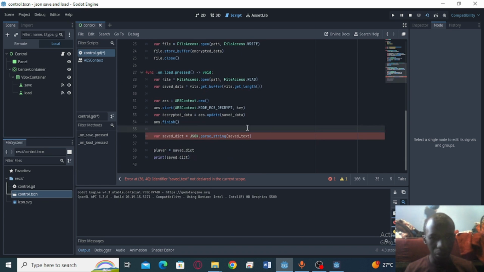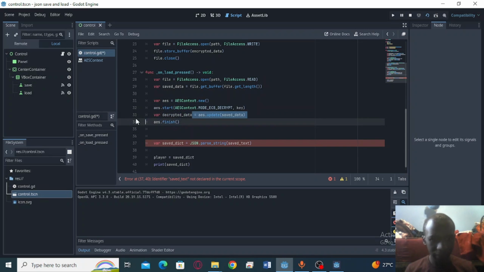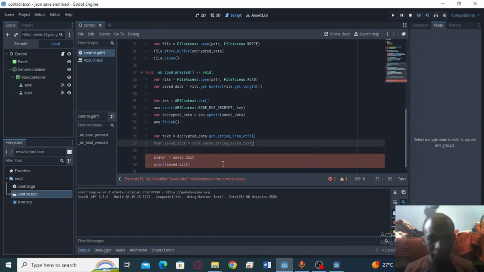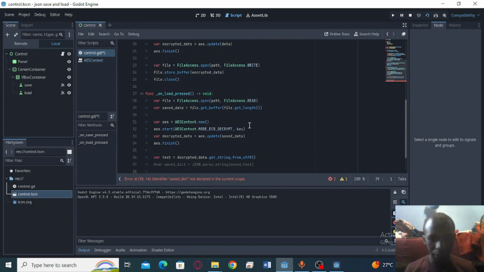And now, once we've decrypted the data, we can pass our text or our dictionary. Oh yeah, because you remember that this is in bytes. So you can say over here to get string from UTF-8, but we can just create another variable for this. So var text is equal to decrypted_data.get_string_from_utf8. So let me just comment this out. The error is quite annoying. Then I can just comment all of these out from the previous code.